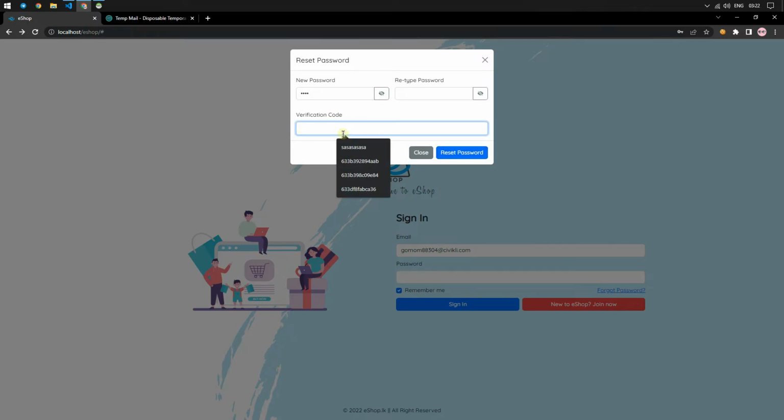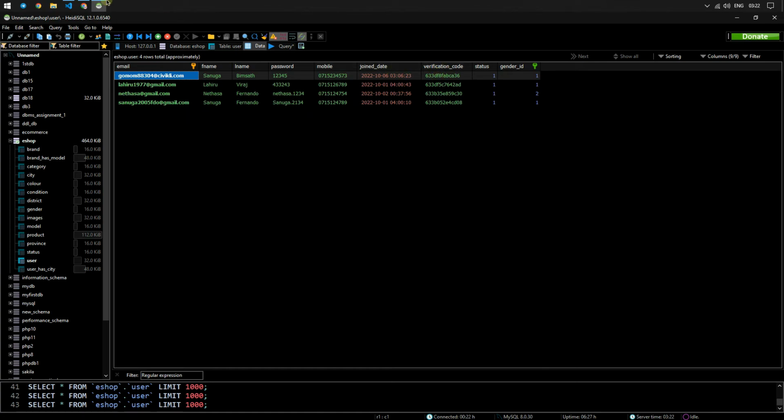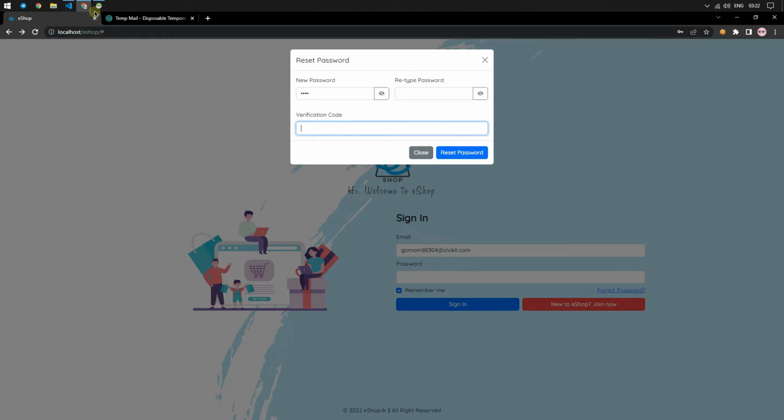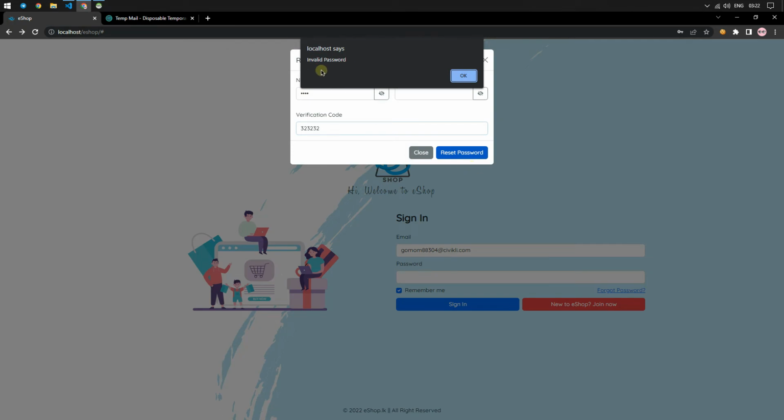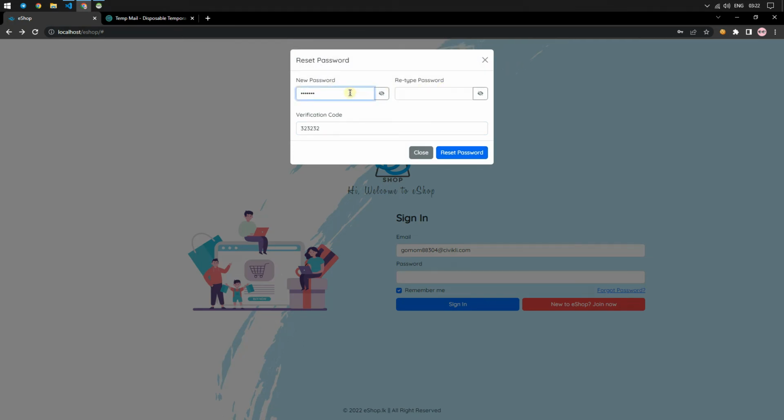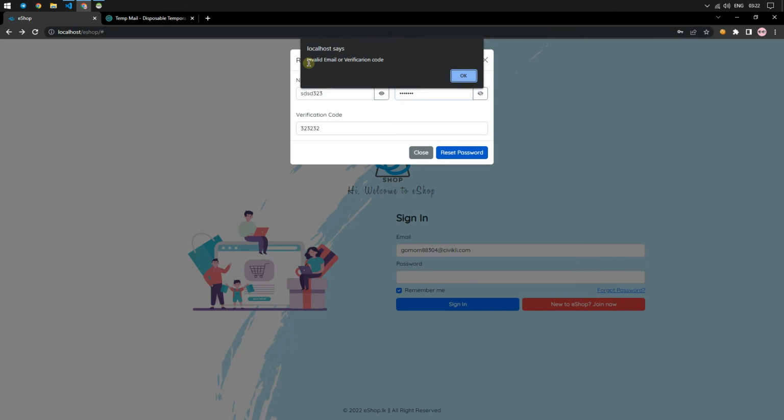You can place the verification code here, and the verification code is also received by this. If these things are correct, it works. If these things are not correct and do not match together, we get an error message. As you can see, I typed something like this: invalid password. It says, okay, I will type a password here. Let's copy this and paste it in here, and click on reset password. Invalid email verification code. That means the verification code is wrong, so we cannot bypass this site.